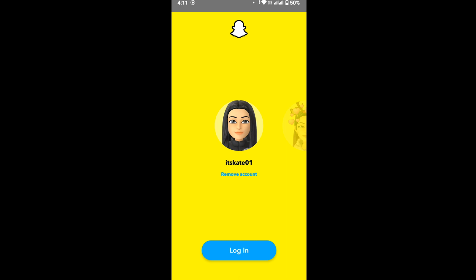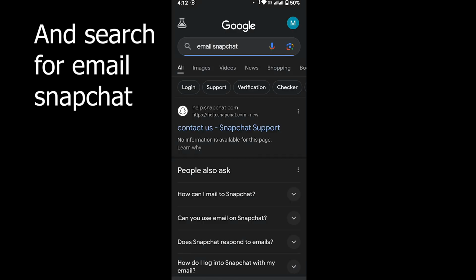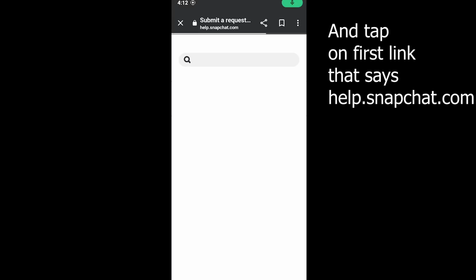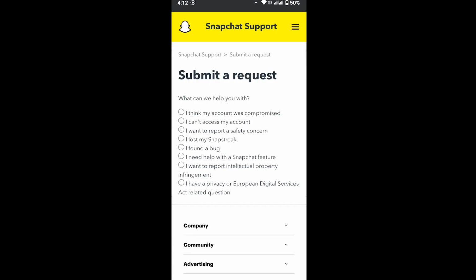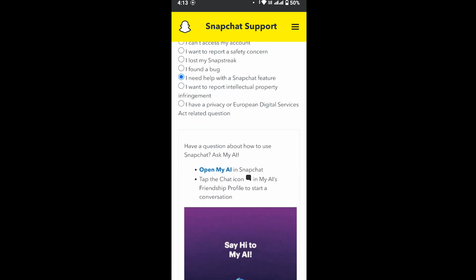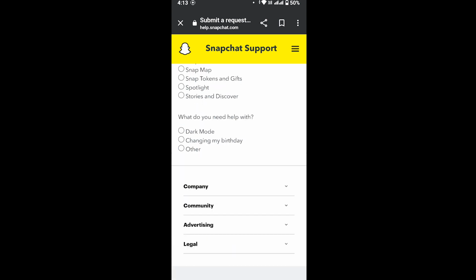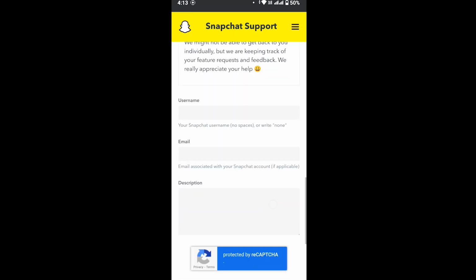And the next option to try to log in without a verification code is to contact the Snapchat support center. For that, open your Google on the device. Once you tap on there, you must see this interface, and here you can provide your issue. Select an option. Suppose I need help with Snapchat feature. After that, again go down and then tap on setting. Now again tap on other, scroll down, and in here you can simply email Snapchat.